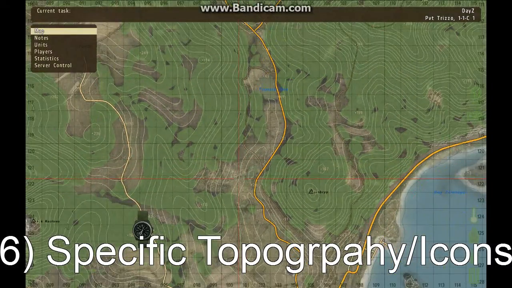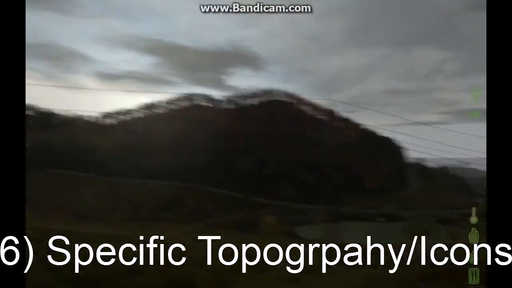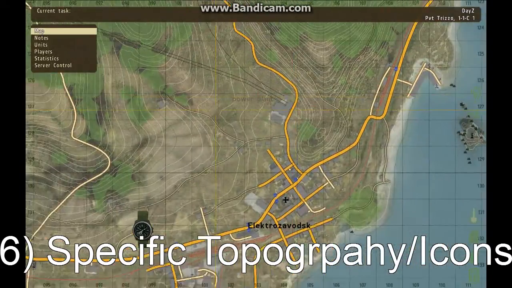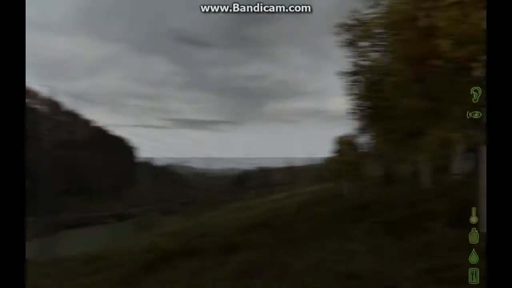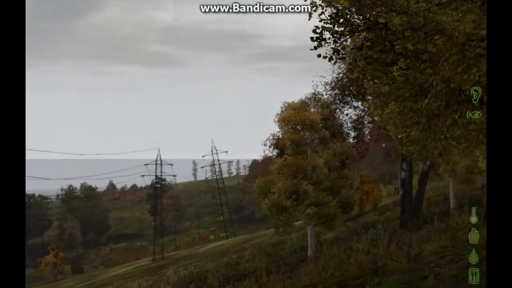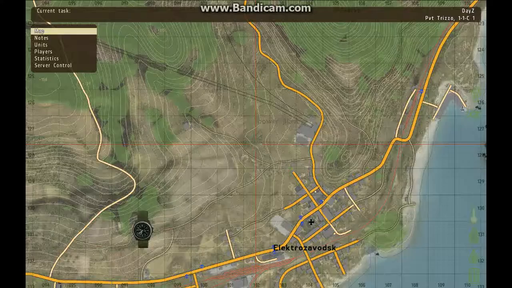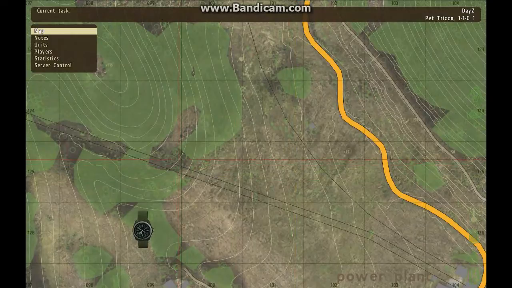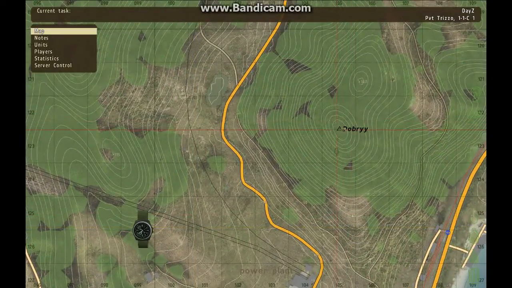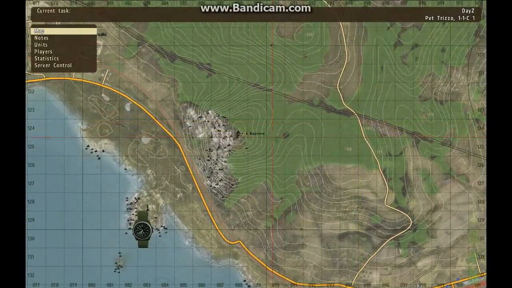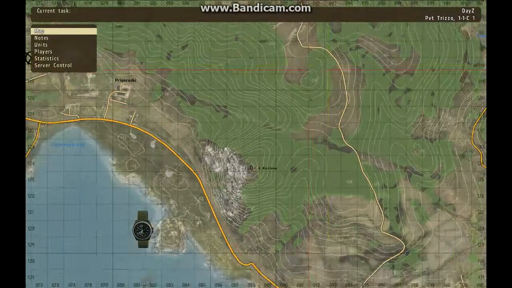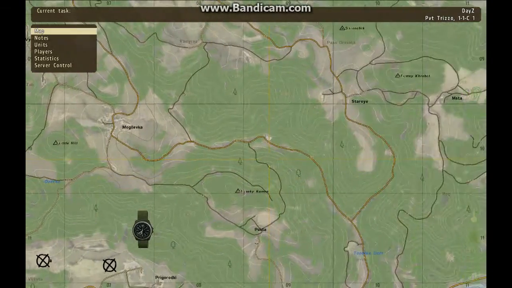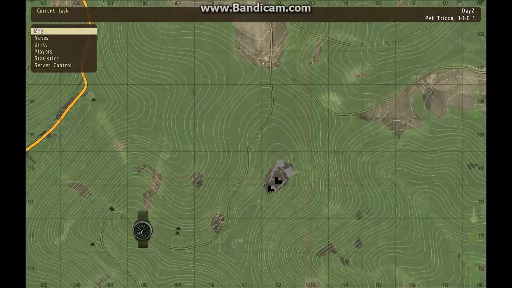Part 6. Specific topography and icons. When I bring up the map, you're going to see black lines, which are power lines on the map. Icons and the specific topography doesn't really need a lot of explanation. Most of the icons are fairly self-evident. But what you can use this for is to triangulate where you are. So I know that there's power lines right in front of me, forest behind me. That allows me to really pin down within a meter exactly where I am.